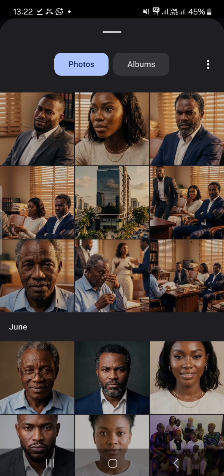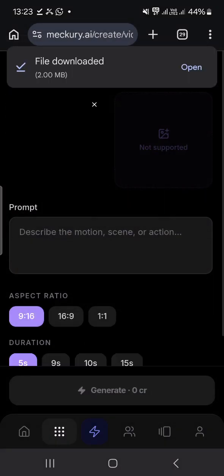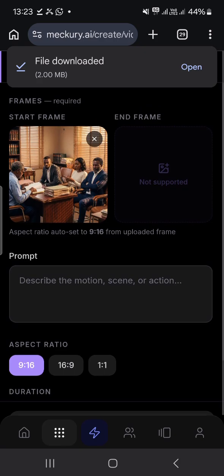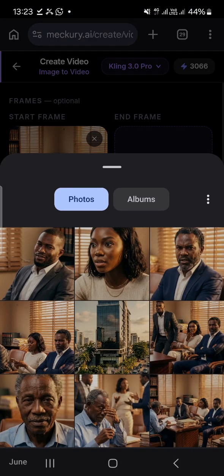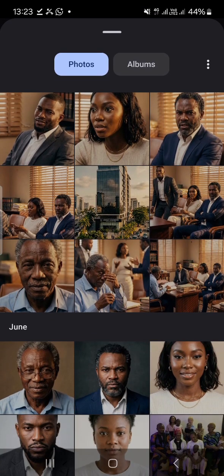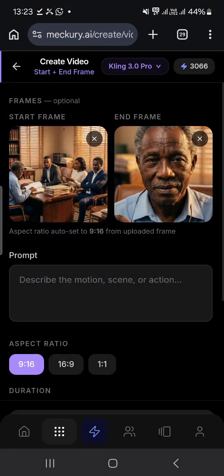I think I would just use start to end frame. I'll use start to end frame here. I'll use this one as the start frame, and I'll still use the same model, I think, Link Pro. The end frame would be this. Let's just say that the camera turns and displays his face. You can see he's there and he's also there.